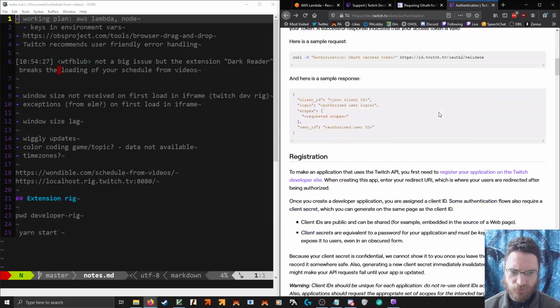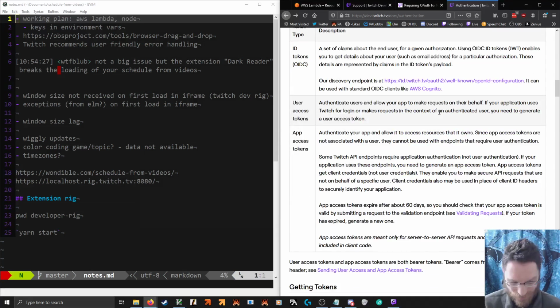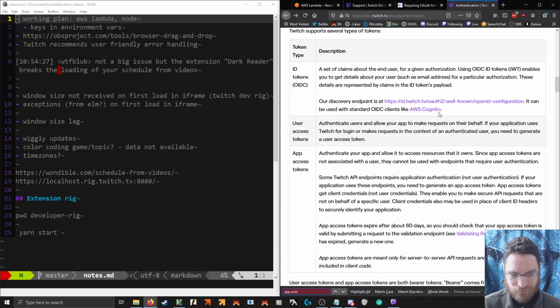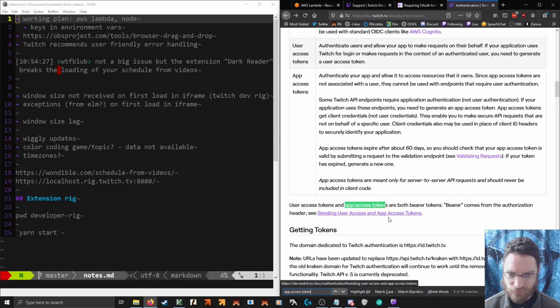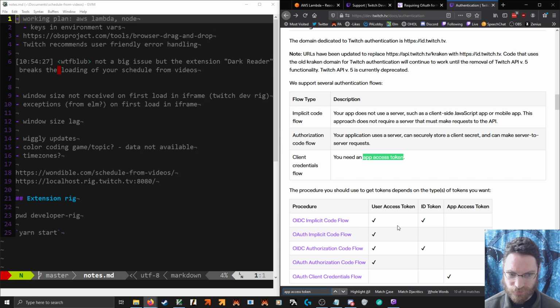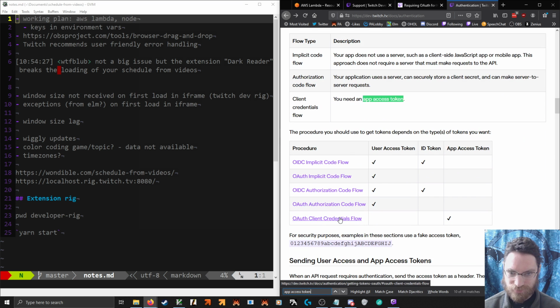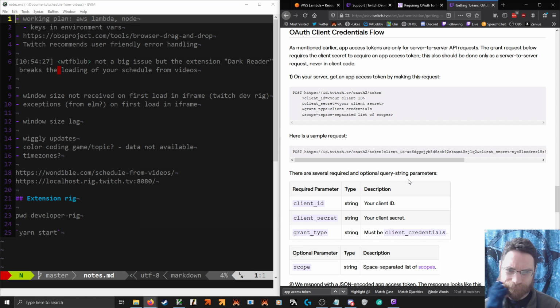Okay, so what did I just read there? App access token. Both bear sending user access and app access tokens. Client credentials flow. You need app access token. Okay. Get an app access token by making this request.